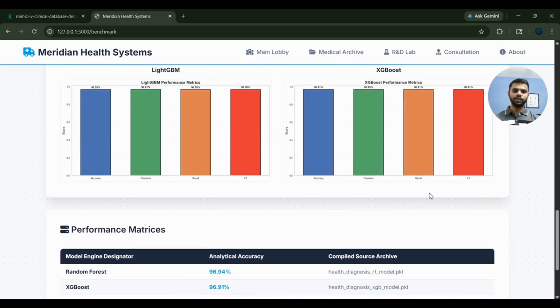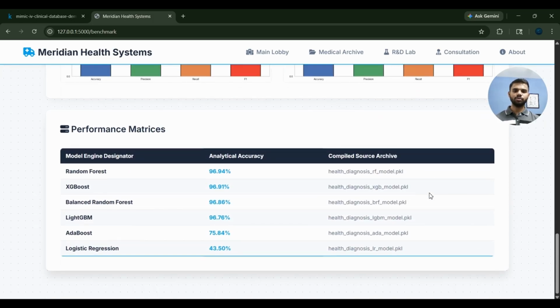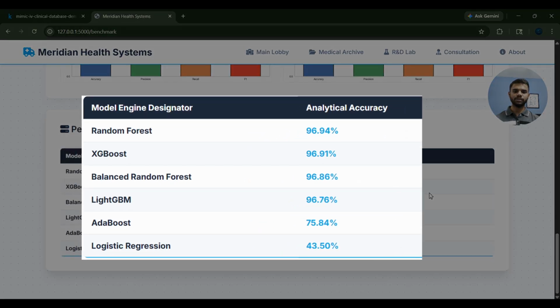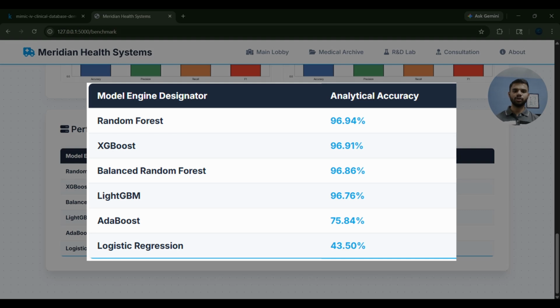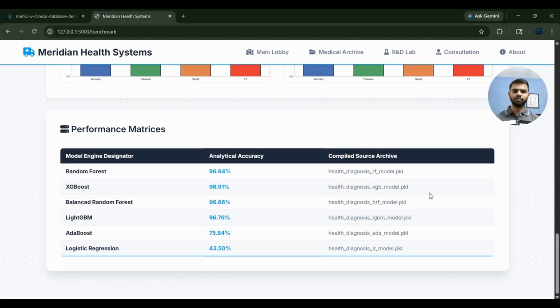And finally, moving ahead, we have the performance matrix, which provides a clear summary of each model's analytics, accuracy, along with its saved file. As you can see, ensemble models like random forest, XGBoost, and balanced random forest achieve around 96% accuracy, while simpler models like AdaBoost and especially logistic regression show significantly lower performance. This clearly highlights the importance of selecting the right model for a complex healthcare application.